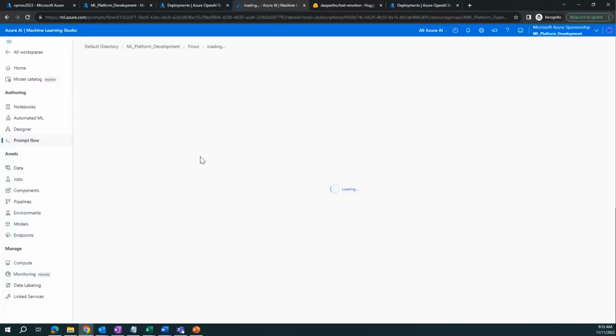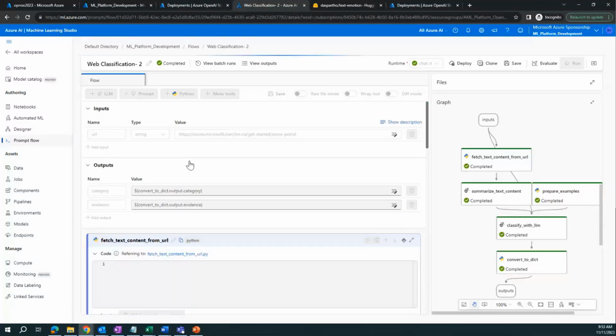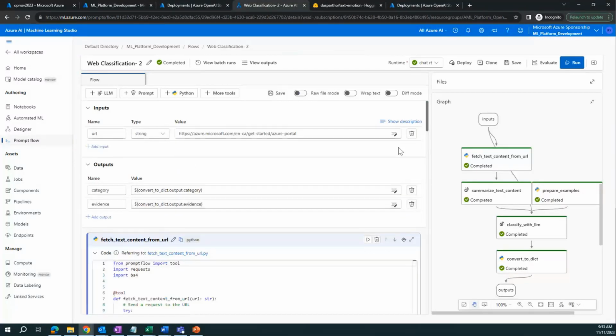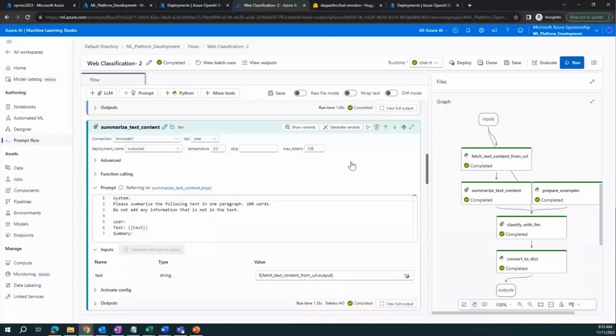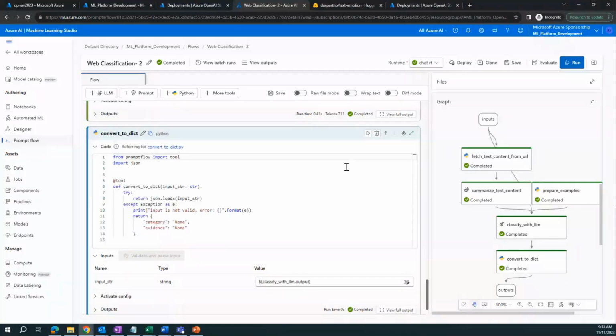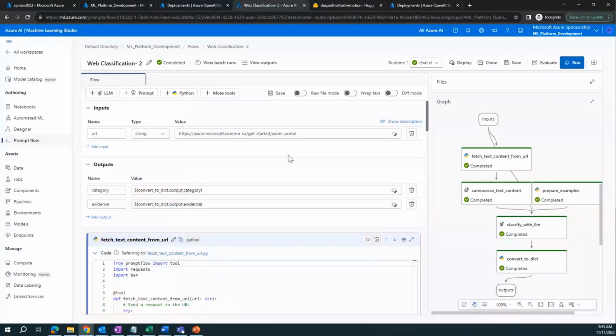So web classification 2. So what happened? We exactly see something like this. On the right pane, you can see a complete graph of nodes, and on the left, you see something like that. So it looks very complicated and complex. So what does it mean? Before you use prompt flow, there are two things you need to do.